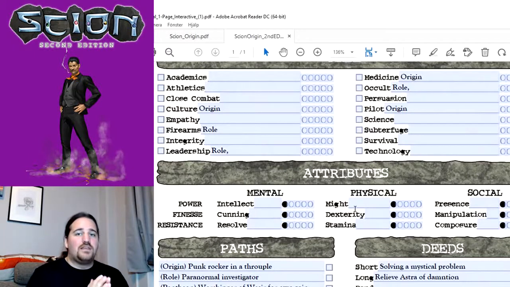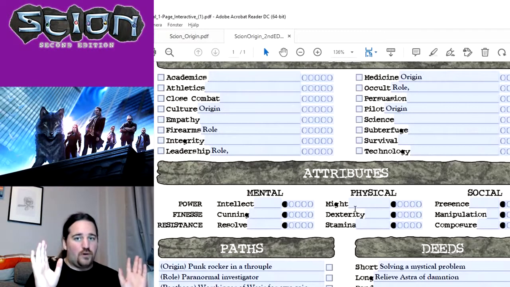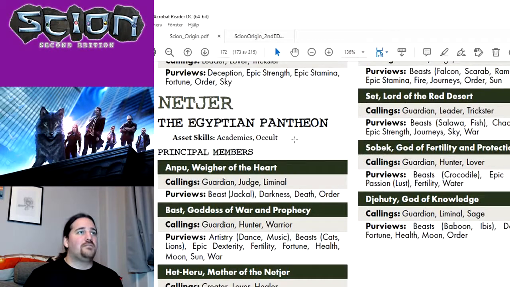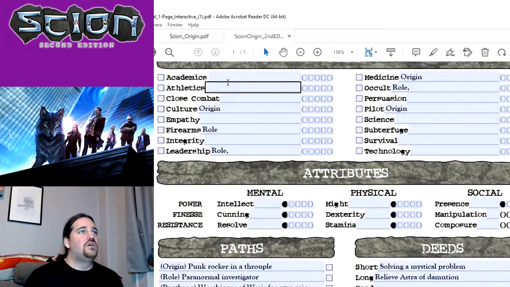And then we have the most important path, perhaps, the pantheon path. Because this one works differently. Each pantheon has 2 specific skills that are attributed to it. You have to choose those 2, and then you get to choose 1 more, whichever you want. So as said, worshipper of Vizier for own gain, and Vizier is part of the Egyptian pantheon, which are the Netjer, and the asset skills are academics and occult. So we get to choose those 2 right away.